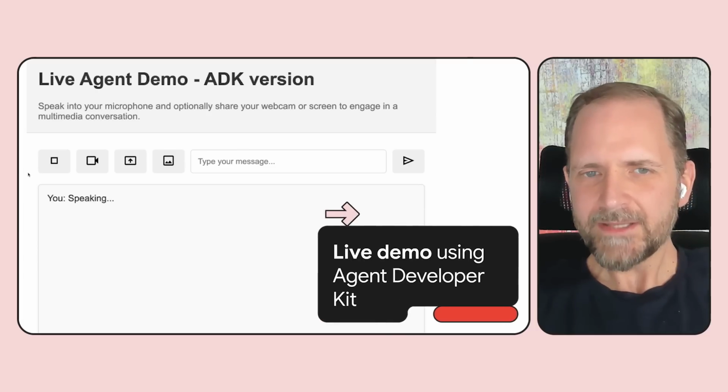Let's see the outcome of making all these changes and introducing ADK as the backend of our live agents. Is that different from whatever Heiko showed you earlier, or is the performance exactly the same? Let's see a demo. Hi Gemini, can you hear me?